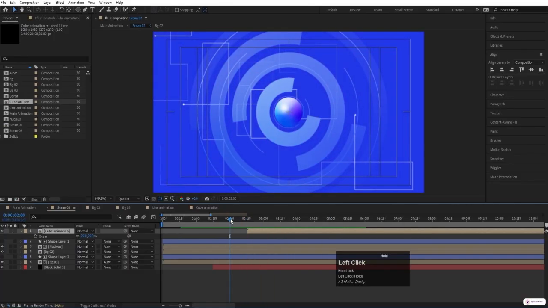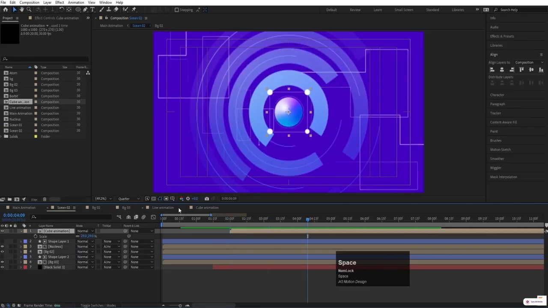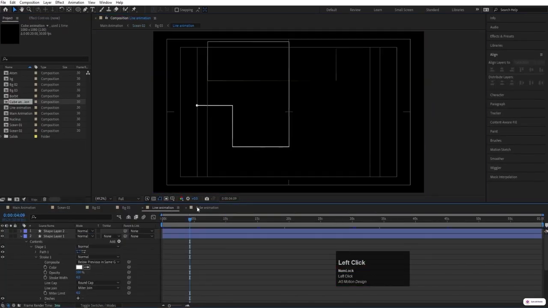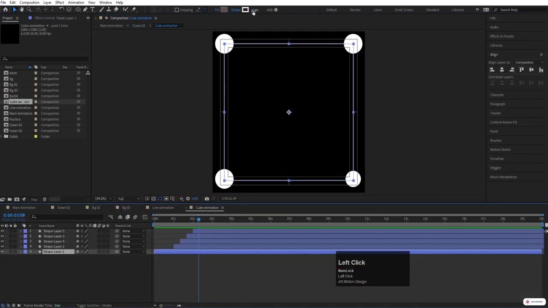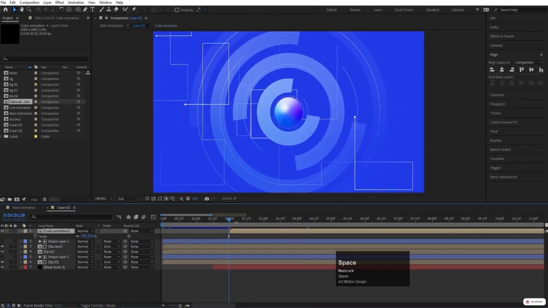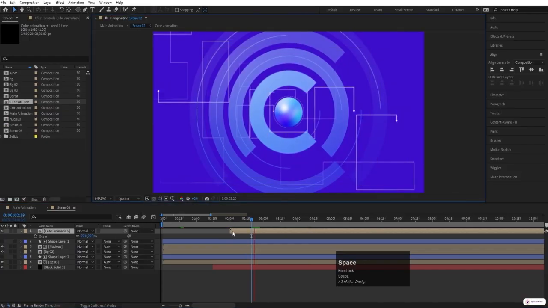So let's try to adjust it somewhere around at this point. I think let's see this in full resolution. We are getting something like that. I think in cube animation we need to select the stroke and let's make this stroke width somewhere around 8, so it should be visible. Okay, like that. Let's make this quarter resolution.